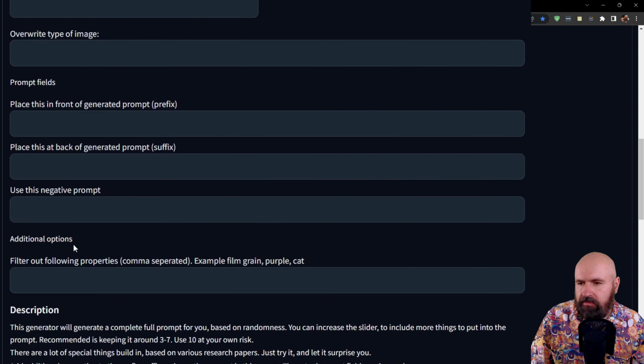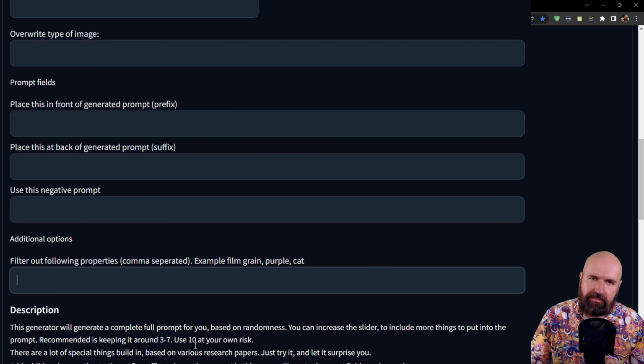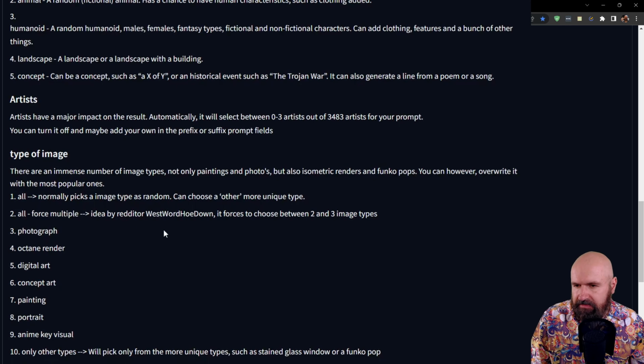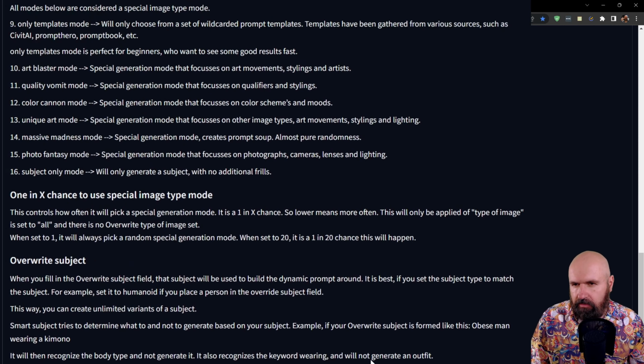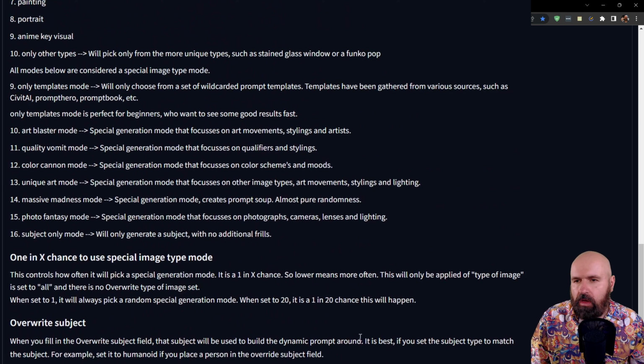A very interesting thing is also found below that. It's called filter out following properties. So here you can enter all of the kind of words separated by a comma that you don't want to have. For example, face painting, Halloween, dragons, all these kind of things that you don't want to have in the images you want to create. Below that you also have a longer description that explains everything again to you. That is very good that they included that, because a lot of plugins just expect you to know what is going on. So here you have some more information on how to use the settings above.